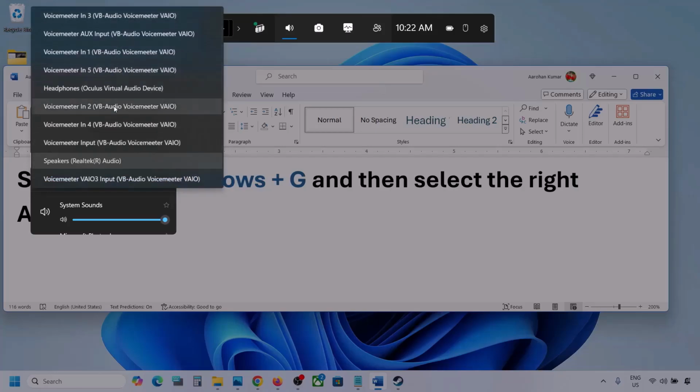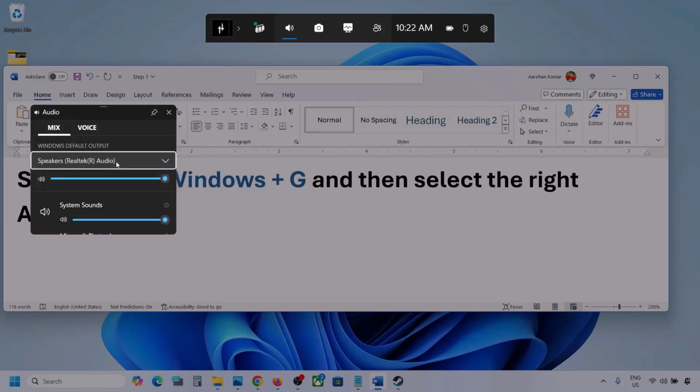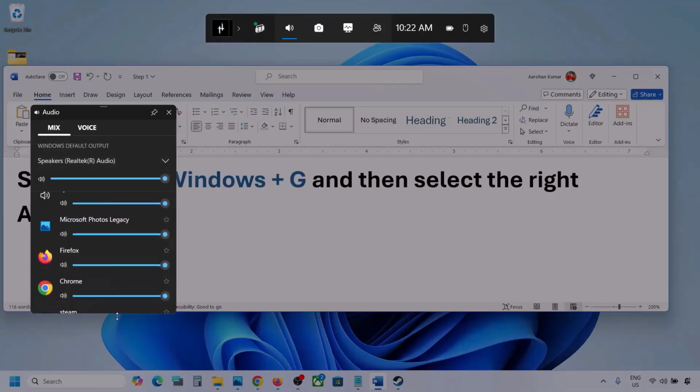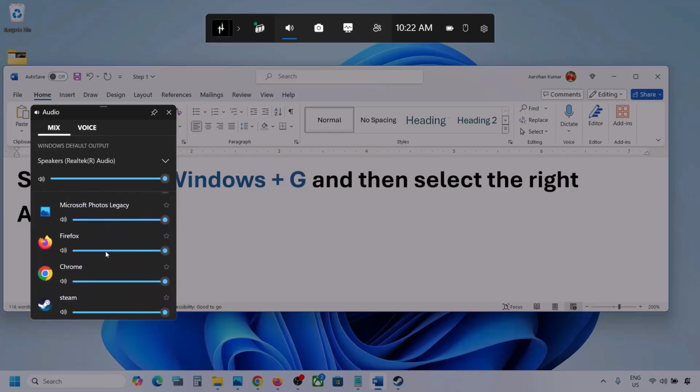You might see multiple audio devices over here. Make sure that you select the audio device which you're using. So in my case, I'm using this one. And here you can see different applications also over here. And if you see the game over here, then make sure the slider is set to maximum. I'm showing you with a different application, but you will see your game. If the game is running, you will see the game over here.